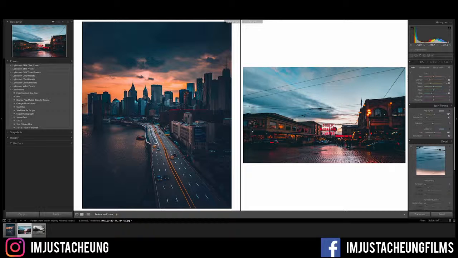Now, in order to really sell this moody tone, what you want to do is, in my picture right here, I have a really bright sky, and in this sky right here, it's really dark. So we want to sell it by dropping the exposure drastically. So in order to do that, we're going to use what's called a graduated filter right here, the box icon right here underneath the histogram.